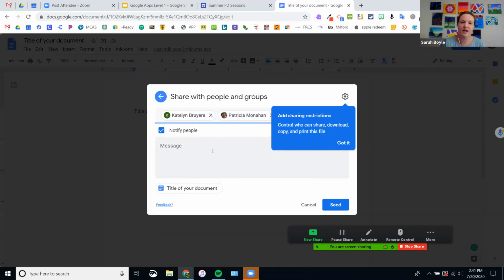You can share files this way with students in grade 6 and up, and they will get that email, and then it will be in their shared with me file in their drive.